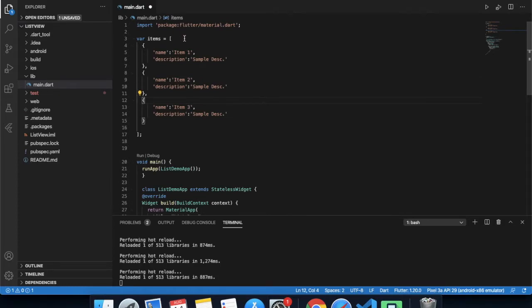Define your list of data like this, and pretend it is coming from your backend through an API.